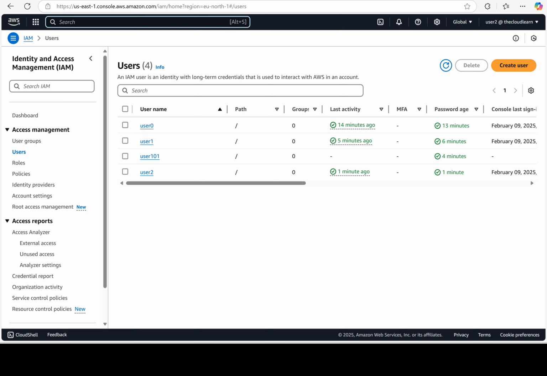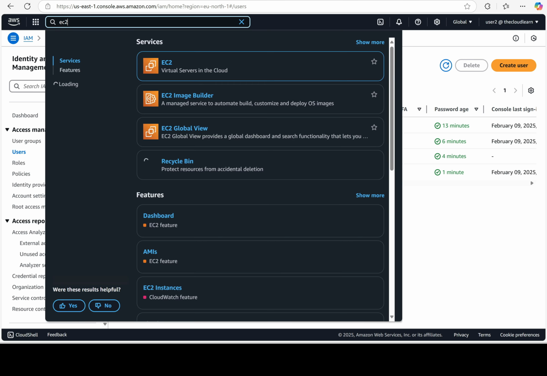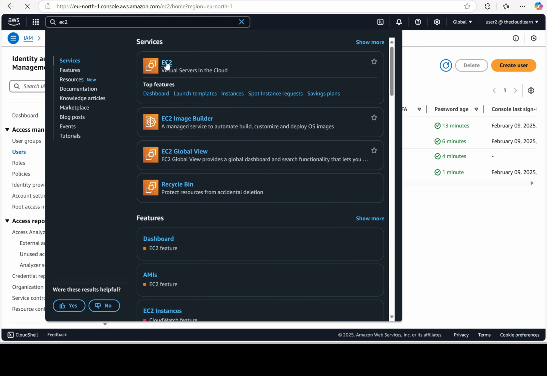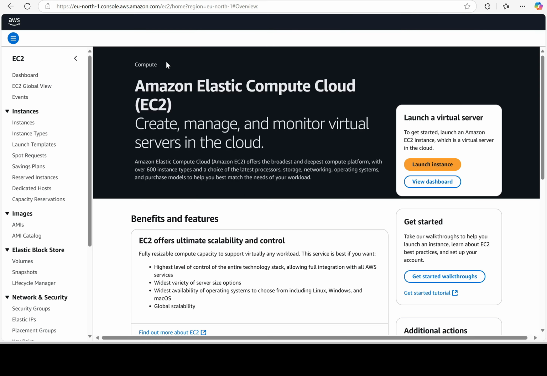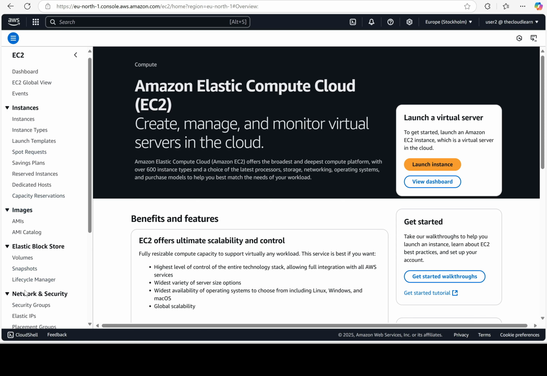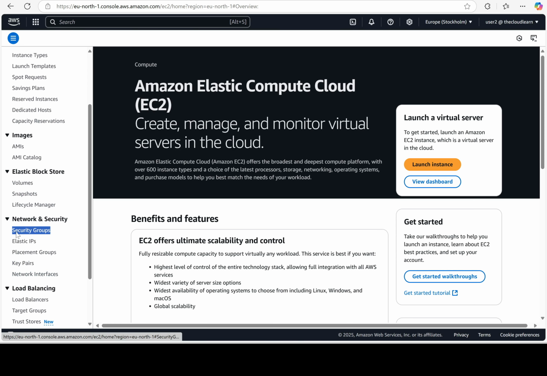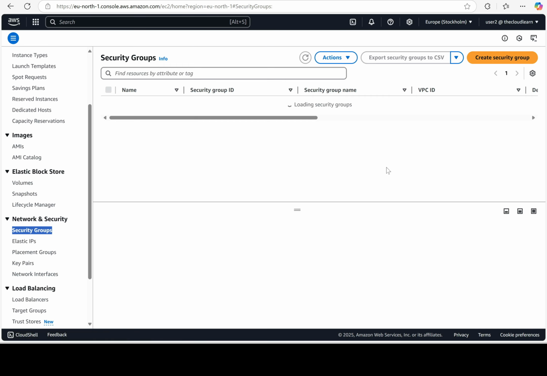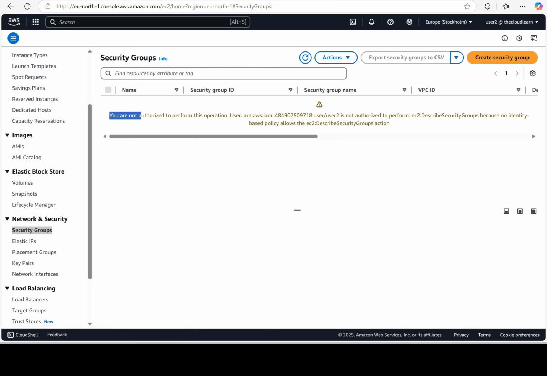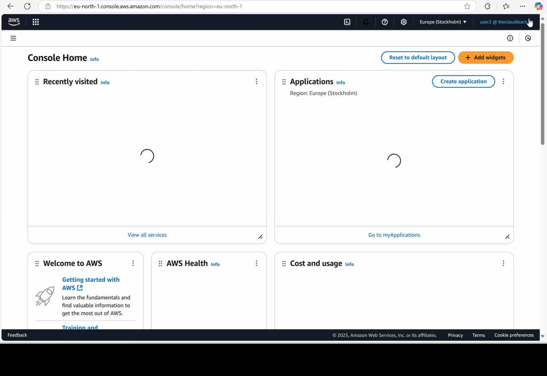At the same time, we have to make sure that this user 2 cannot read the information from any other service. For that reason, I will go to EC2, I mean, sorry, a different service, just to check he cannot read any info. Let me go to the same security groups under network and security. See here, you are not authorized to perform this operation. So the access purely depends on what type of permissions you are providing.